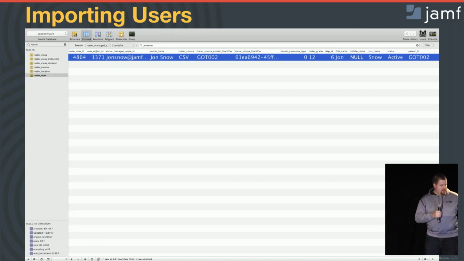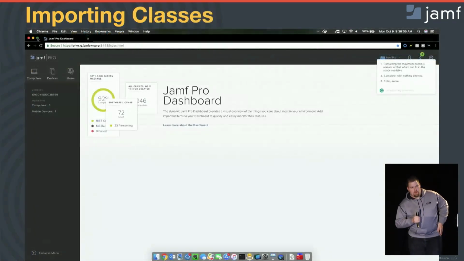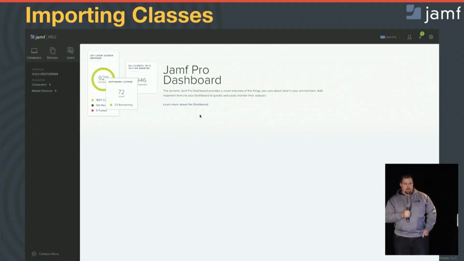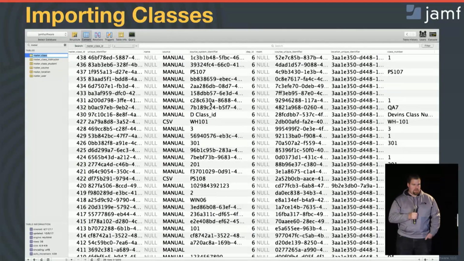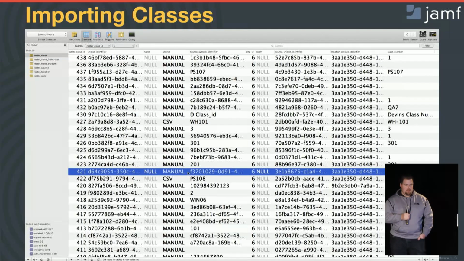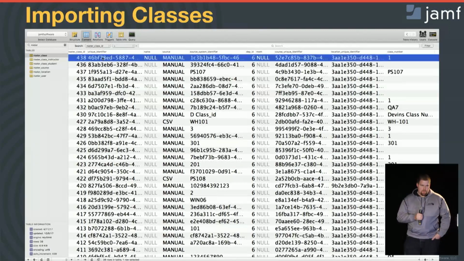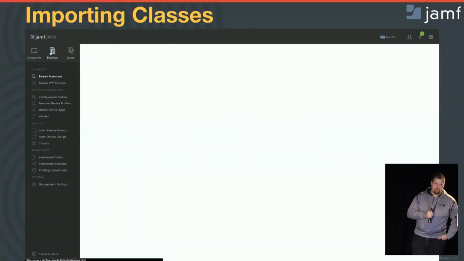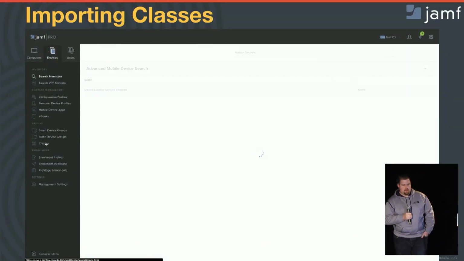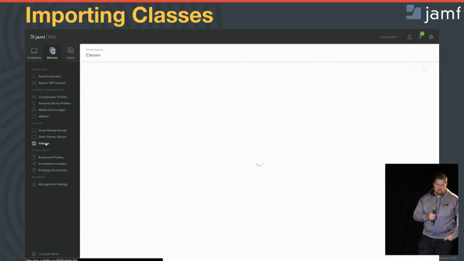Now we'll take a look at the same thing, except this time we're going to look at what takes place with classes. Again, we've got the sync that took place, but now we're going to take a look at our roster class table. You can see in here that we have our roster IDs for the classes. So we're going to go into our classes tab, and we're going to do an import here.